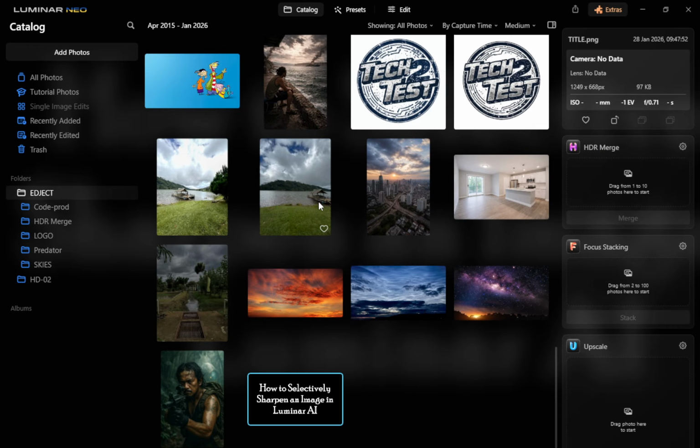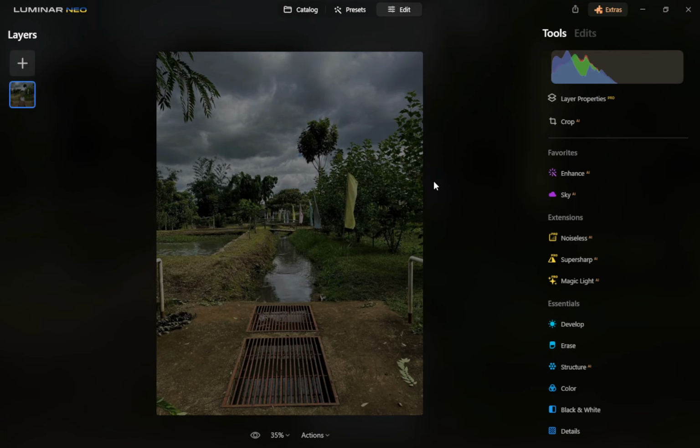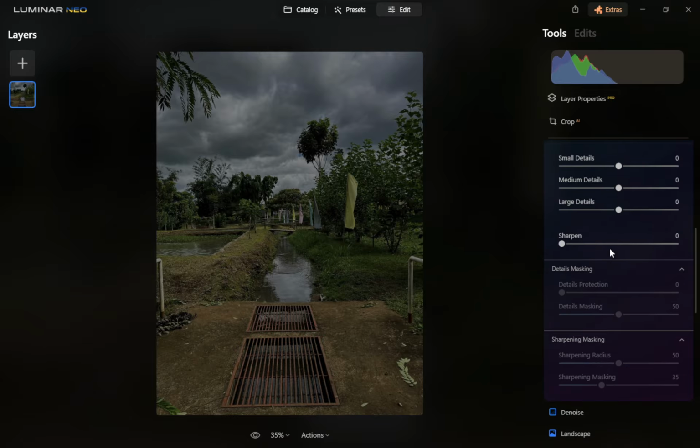Start by opening your photo and switching to the Edit workspace. In the Essential Tools section, look for Details. This is where we'll apply sharpening, but only where we choose. Open the masking panel inside the Details tool.